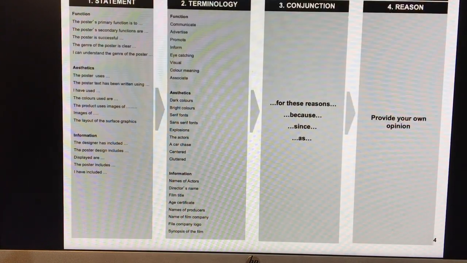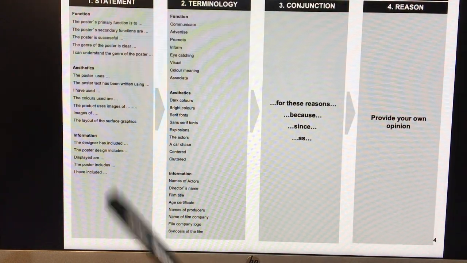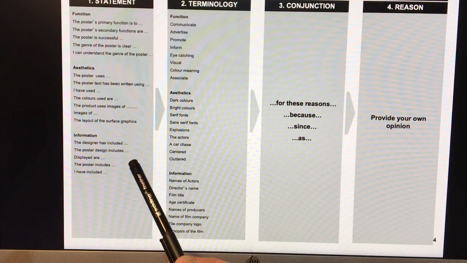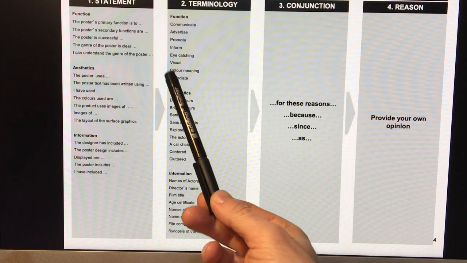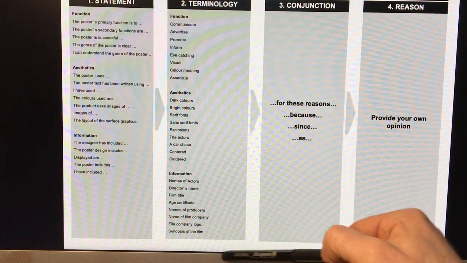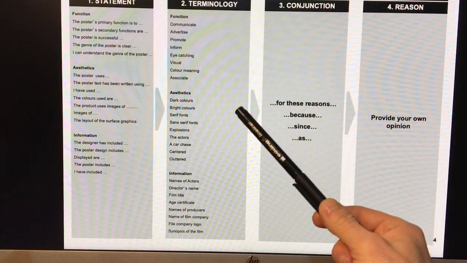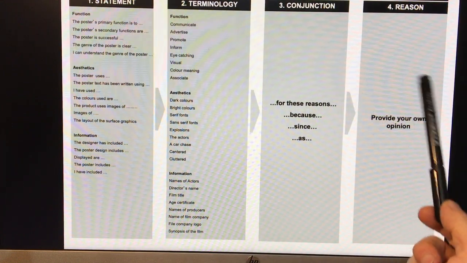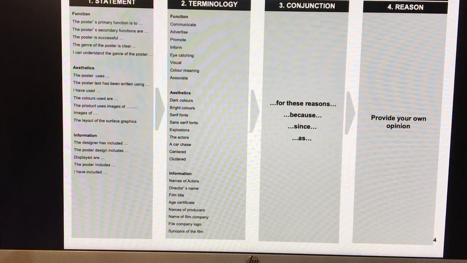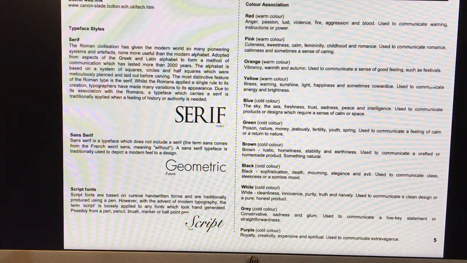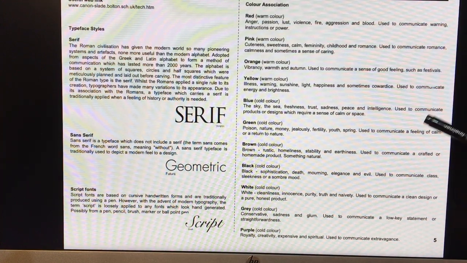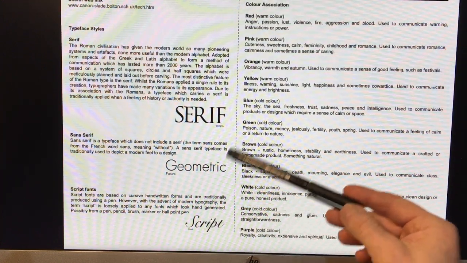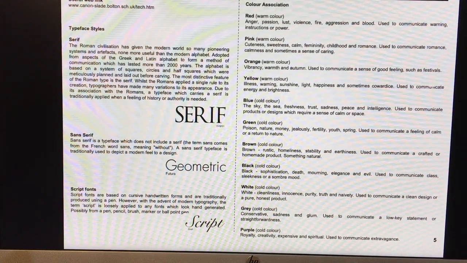So you've got these sentence starters as well to help you. You've got your statement to begin with. So you might say the poster is successful, and then you might say because, and then suggest why. We've got some keywords down here, and then we want your opinion in your annotations. So don't just describe what's on there. Again, if you can't remember the meanings of the colours, they're here, and the different types of font styles are on the left hand side, so you can refer to them.